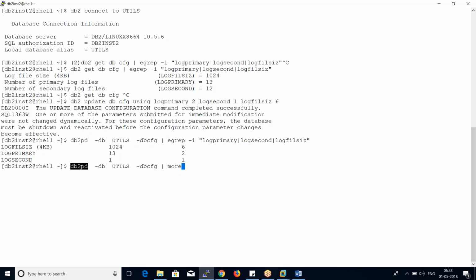db2pd has 1,000 different ways of running the command. With the options it has, you can do 1,000 different things. It is one of the top 5 commands we must know in db2. We will see that we don't cover all 1,000 options, just some important options like 15, 20. From there you can build on the rest.